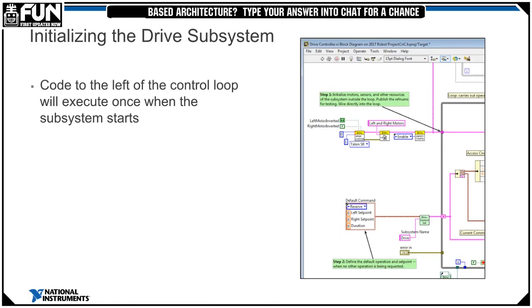So let's look at initializing the drive subsystem. We're going to go through the default code, and then we'll set up our own subsystem here in a minute. So looking at initializing the drive subsystem, this is inside your drive controller.vi that we're looking at on the screen here. The area to the left of this control loop, which is that while loop you see the little edge of on the right hand side of this picture, will execute once the subsystem starts up.